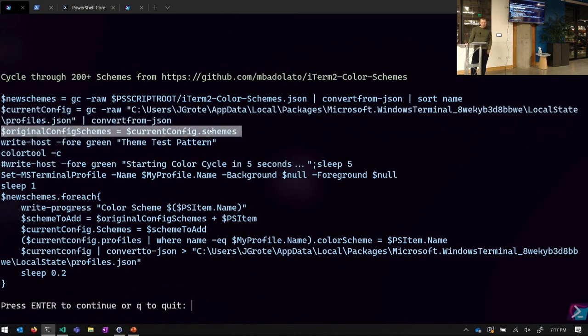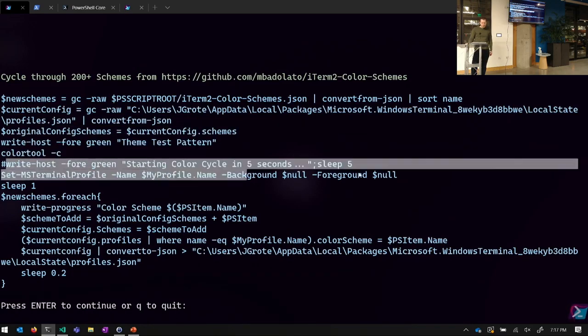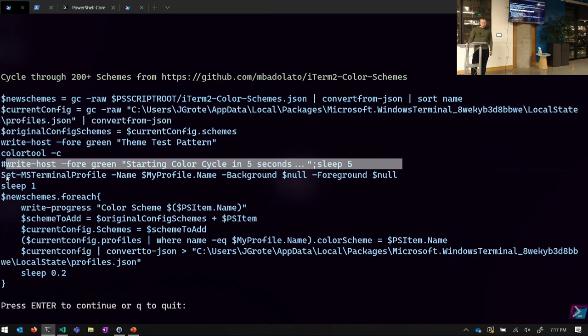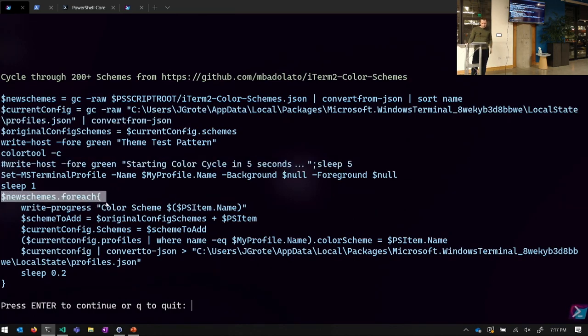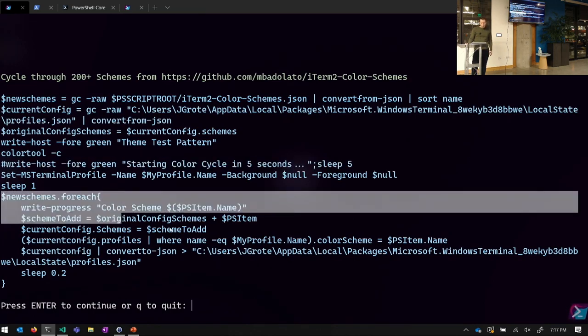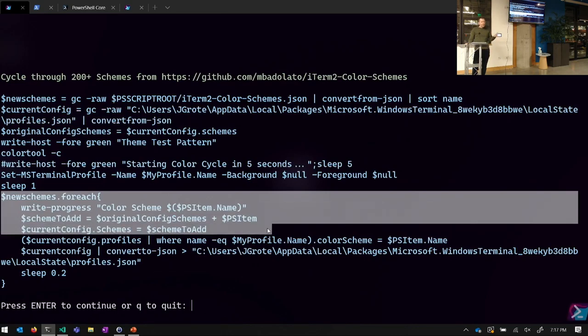Then I'm going to take the schemes that are part of my thing, do this same test pattern thing, the same "hey, I'm about to start cycling through," only this time, for every one of those new schemes, which is about 200 or so, I'm going to add that one scheme to my profile and then set my terminal to that one scheme. By doing that, instead of writing all of the schemes to the profile and having to read and write that JSON back and forth over and over again, this is just a faster way of doing it. But you could do it that other way. It would just be slower.